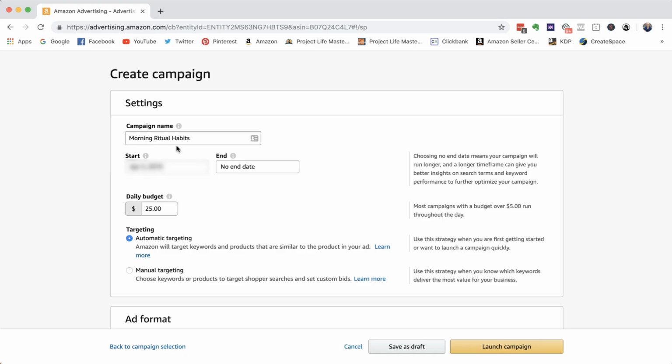So, for example, my book here, Morning Ritual Habits, if I really want to optimize it, I could target it on other morning ritual books, other morning ritual keywords, other morning ritual authors, other related books about habits and maybe self-development, etc. And I'll get much better results doing it that way because it's very targeted and specific versus this is more broad. But when you're first starting, you want to start automatic. It says here, use this strategy when you're first getting started or want to launch a campaign quickly. And then use this strategy when you know which keywords deliver the most value for your business.